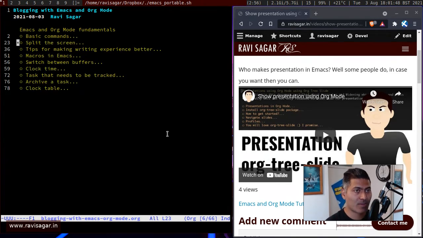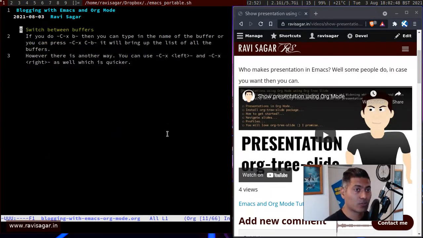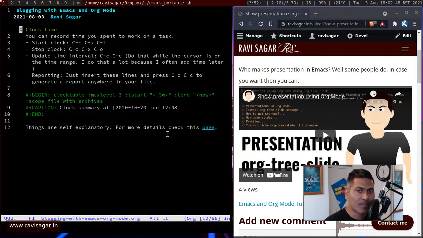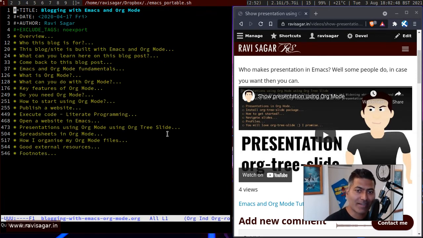I can further go inside a specific subheader, for example. Right now we are talking about Emacs and org mode fundamentals. And if I press F6, it will go to the next subheader and the next one and the next one. So it will go through all the levels in your document. And once you're done, you can quit. You can run the same command again, and you will be outside. You will be in your normal org mode without any presentation. And it is very convenient, to be honest.